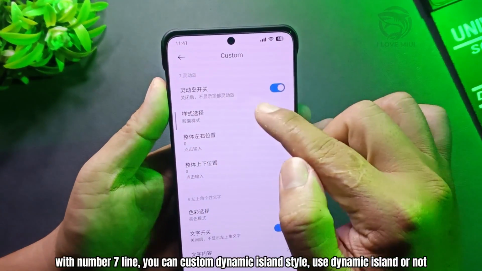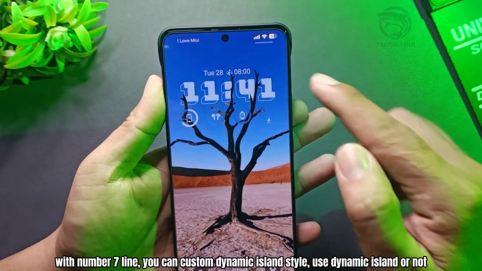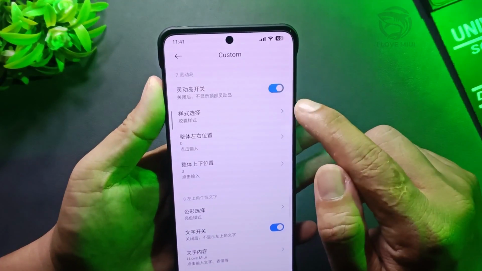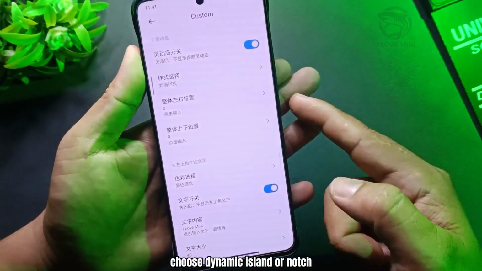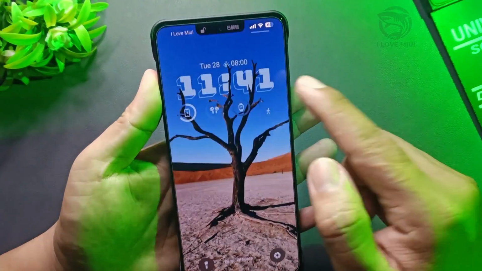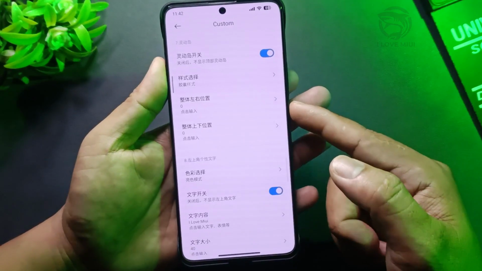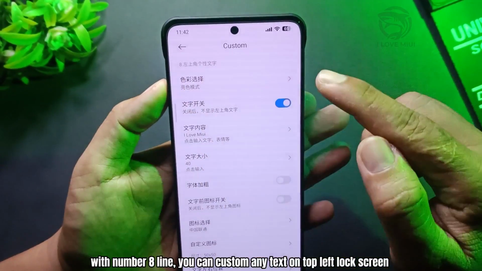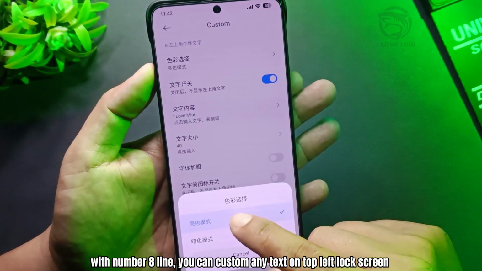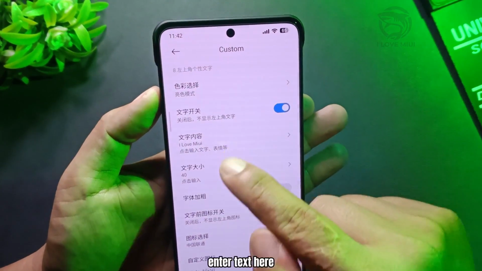With number 7 line, you can customize dynamic island style. Use dynamic island or not. Choose dynamic island or notch. With number 8 line, you can customize any text on the top left of the lock screen. Enter text here.